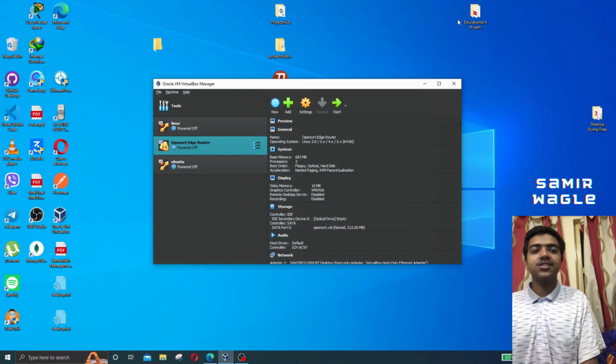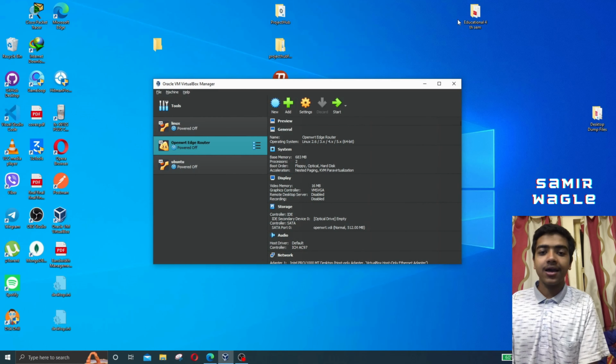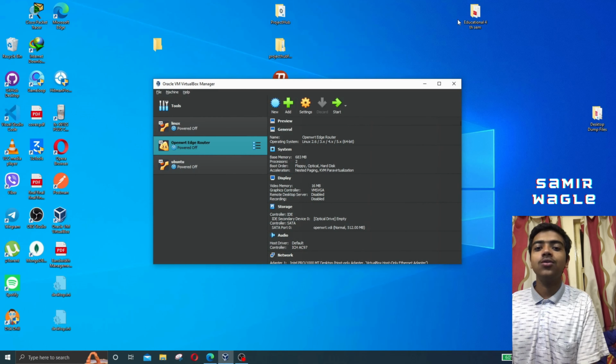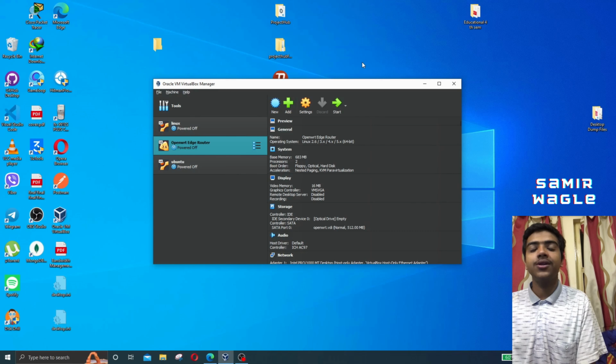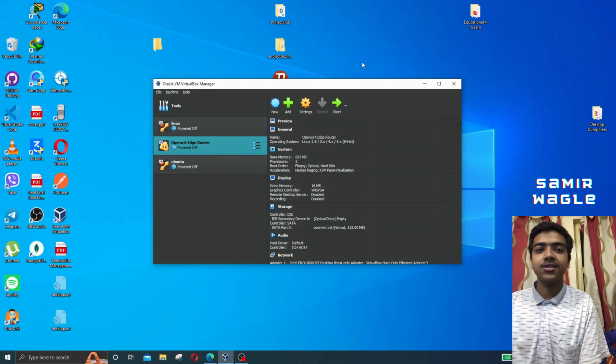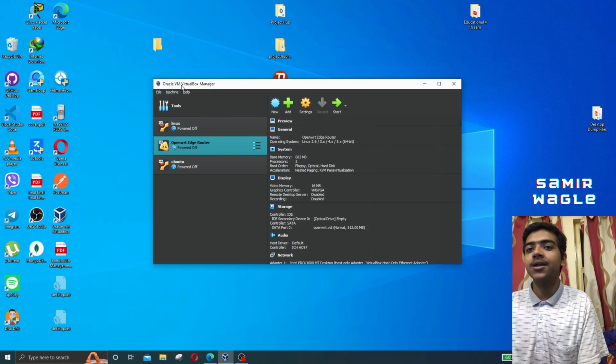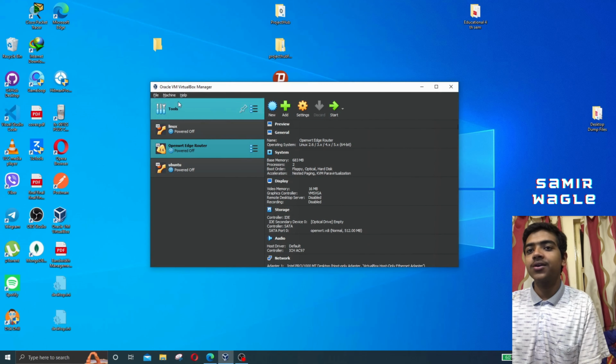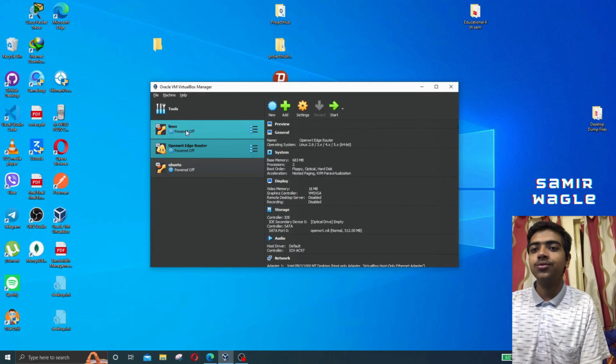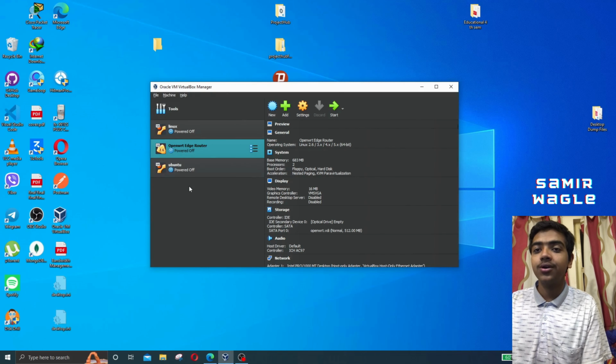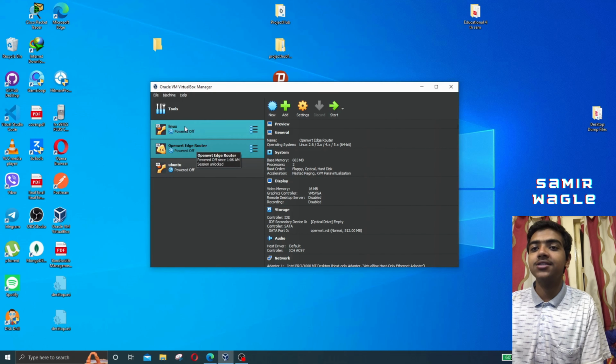Hello everyone, it's me Samir Wagle and I am demonstrating the project KU-Link 5.0 GHz. So let's start with the project demonstration. First of all, we need the Oracle VM VirtualBox Manager, which is responsible for creating different virtual devices and virtual routers. You can see on the screen we have two virtual devices named Linux and Ubuntu and one virtual router named OpenWRT Edge router.